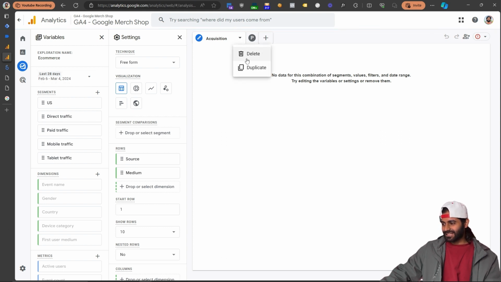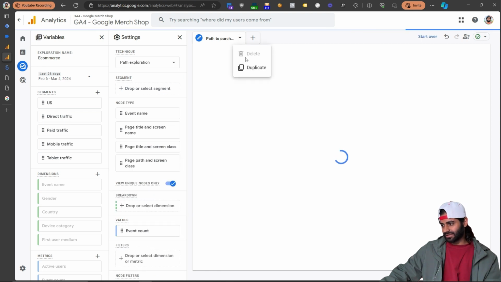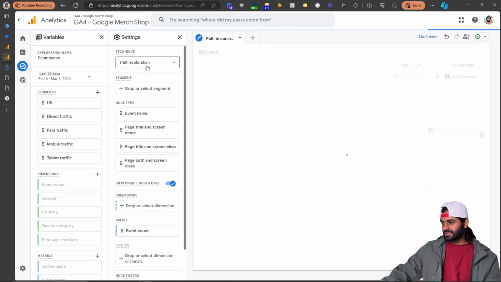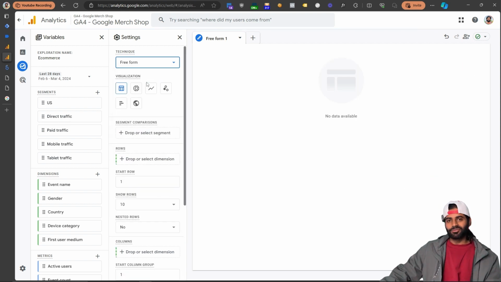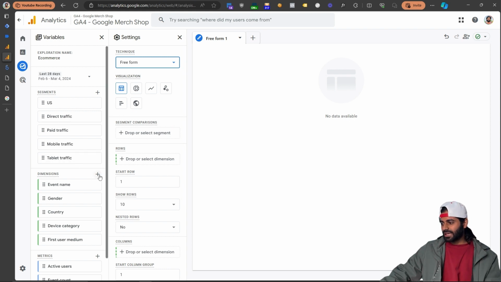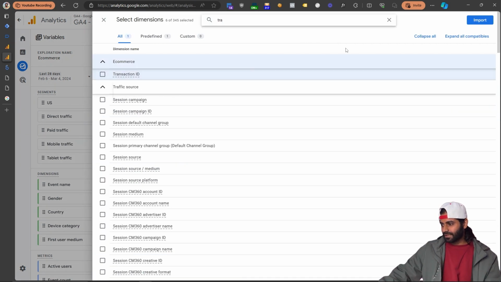So we don't need this acquisition report, so we can delete this one. However, you can keep it if you want. We don't need this one either. So let's just keep the same report, but let's change it to the free form. A free form is the report where we can build out the tables that we need. For the dimension, I want one thing that is called transaction ID, and then I'm going to show you the other things. So let's just bring in transaction ID.